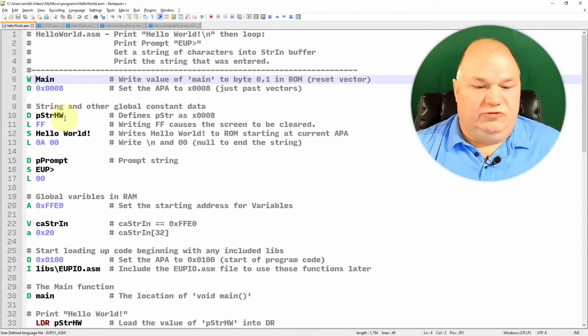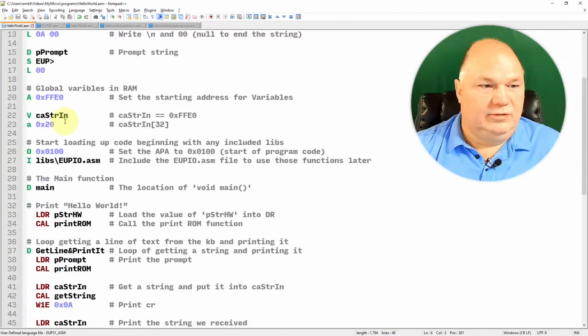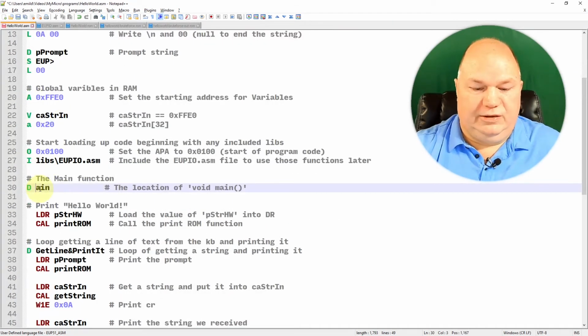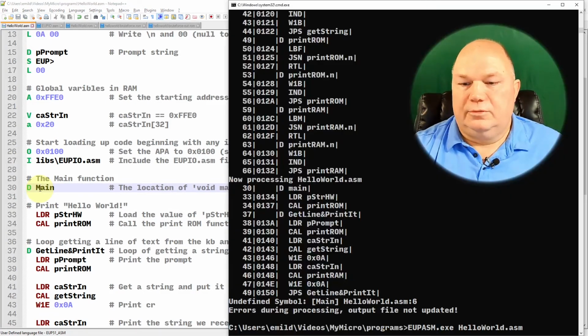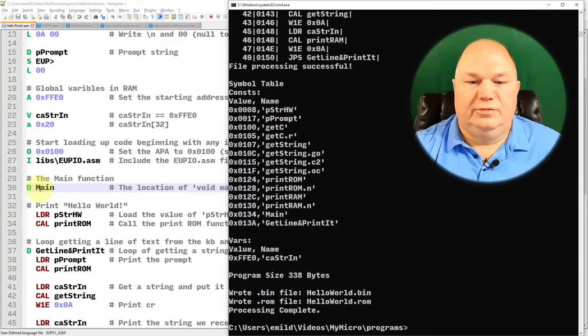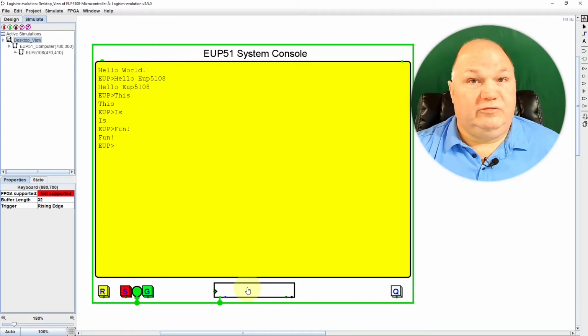So we could actually change it one way or the other. But let's go ahead and just change this one to main, capital M, main. Go and build, and there you go. Everything builds cleanly.